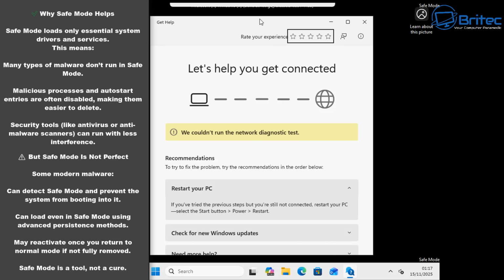Well, safe mode loads only essential system drivers and services. This means that many malware types don't run in safe mode. Malicious processes and auto start entries are often disabled, making them easier to delete. Security tools like antivirus or anti-malware scanners can run with less interference, but most of these are cloud-based scanners and they will need internet access to be able to effectively remove malware from the system.